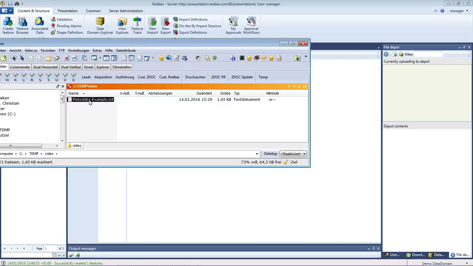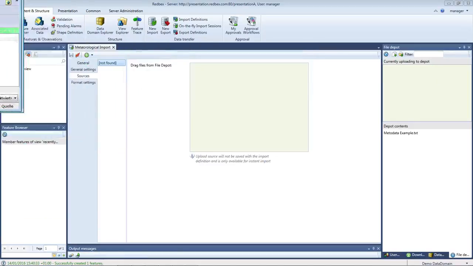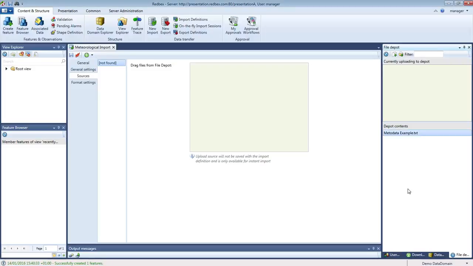This is the file we just were looking at, and I'm dragging it to my file depot, and now it's here on the place where my application server is installed, and I can use it now as a source for my import format. Now we did everything which is necessary for the import, and I just can execute this import, which will result in an import session in the application server.